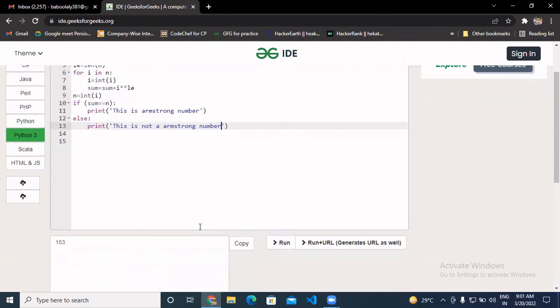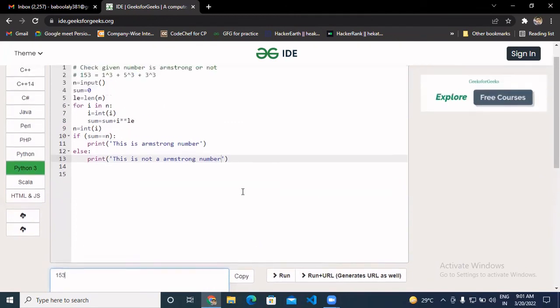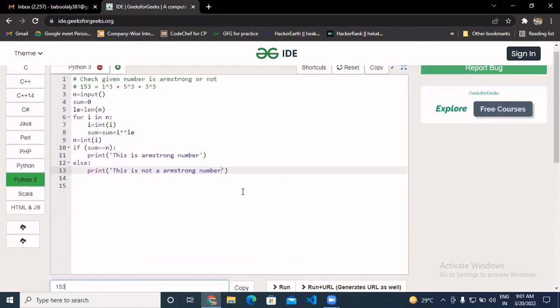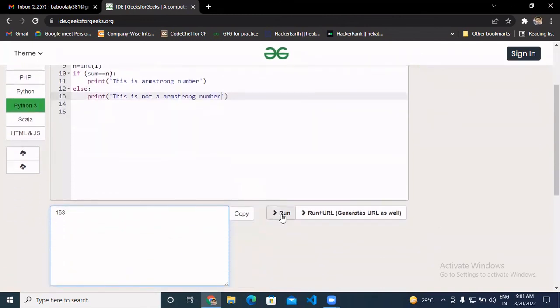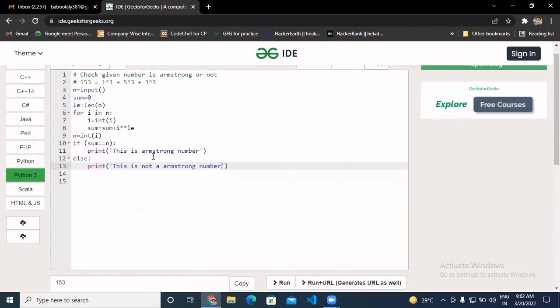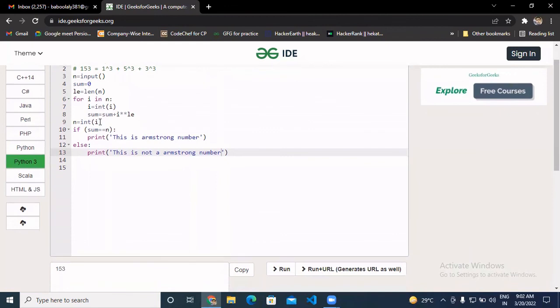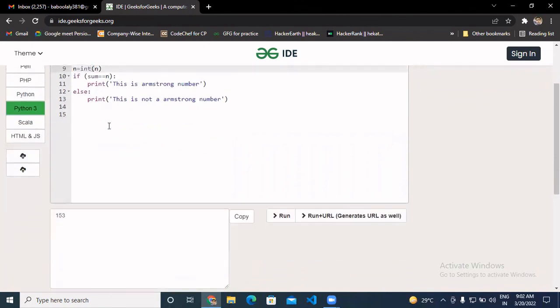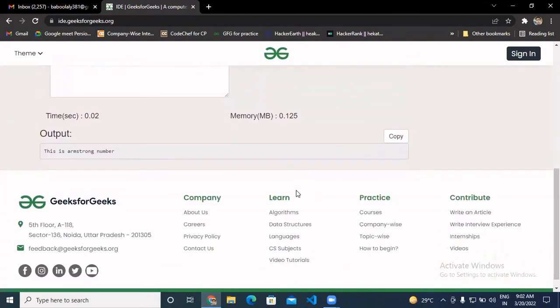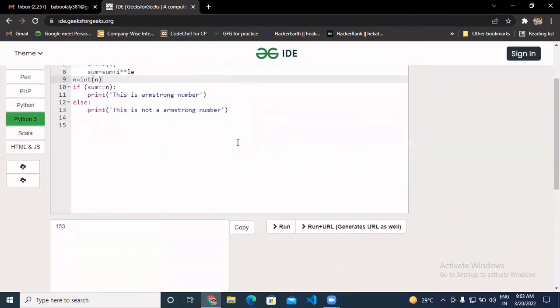Okay, now we have to take the input 153, or you can take any number which is an Armstrong number, like 370, 371, 407. So we have to check it. Okay, so basically we made a mistake here: we need to take the integer of n. Okay, so now we run this. Okay, so as you can see, this is an Armstrong number. Okay, so thank you.